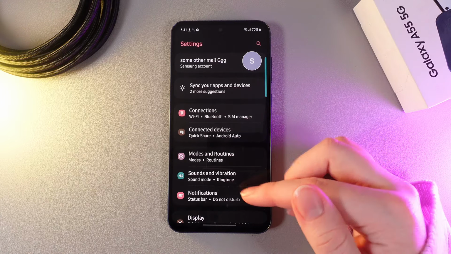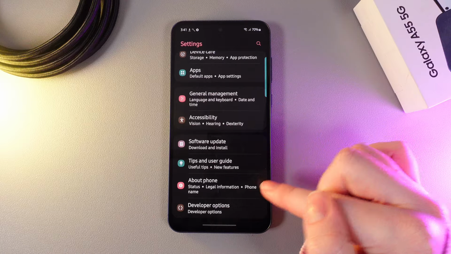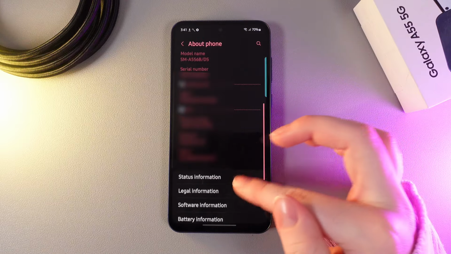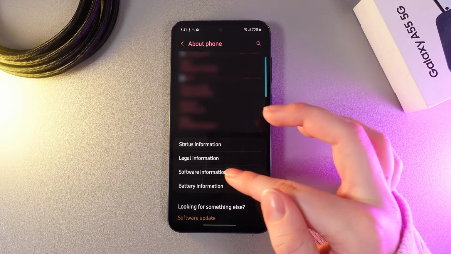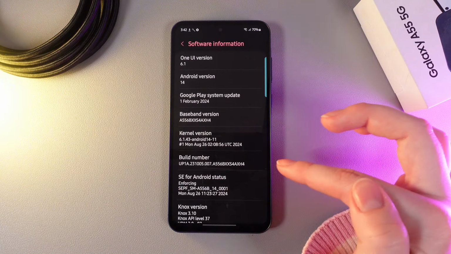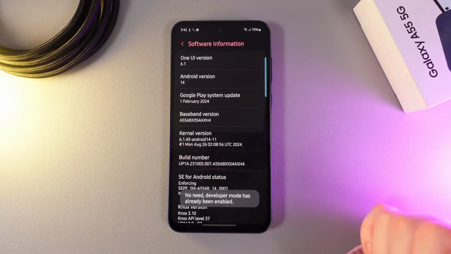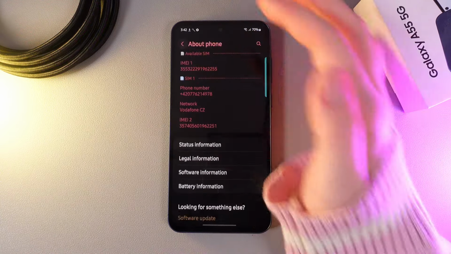For that, open settings on your phone and then scroll to the end of this page. Here, go to this tab which says About Phone, then scroll a little bit lower and open this tab which says Software Information. Here, we would need to find this build number and click on it 7 times to unlock the developer options. So, as you can see, I have already unlocked it, so let's move in.